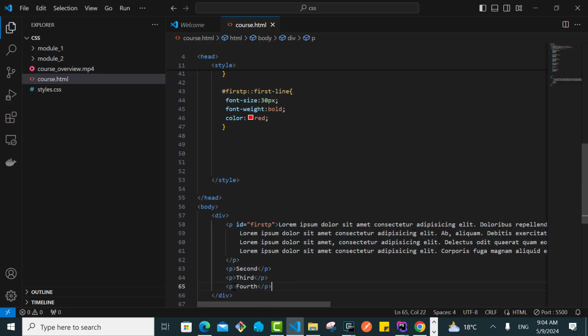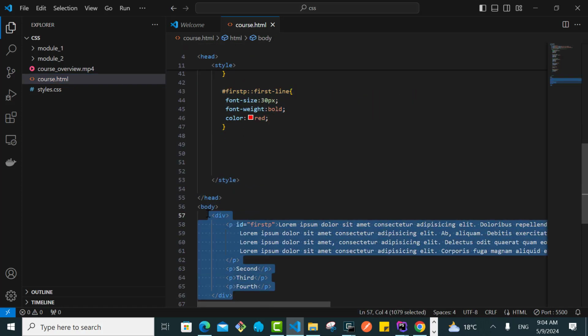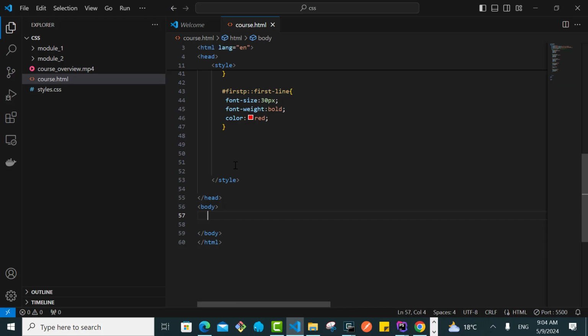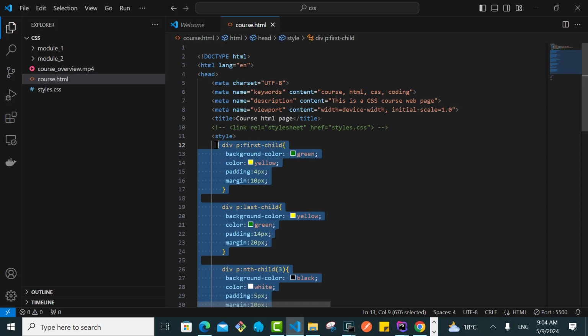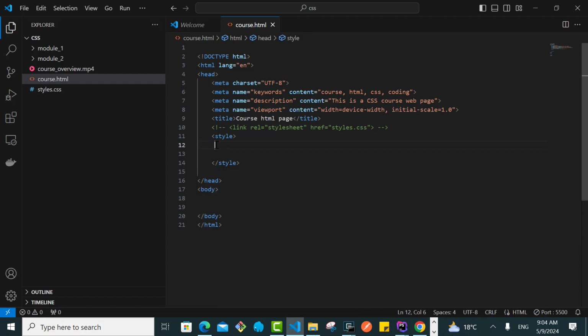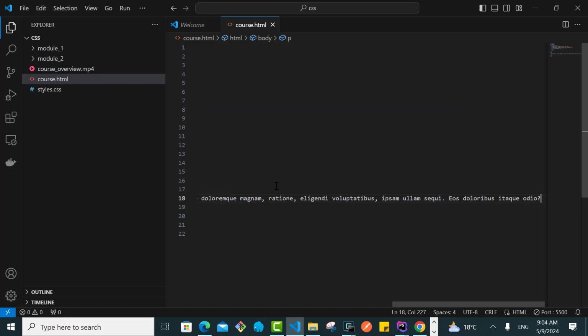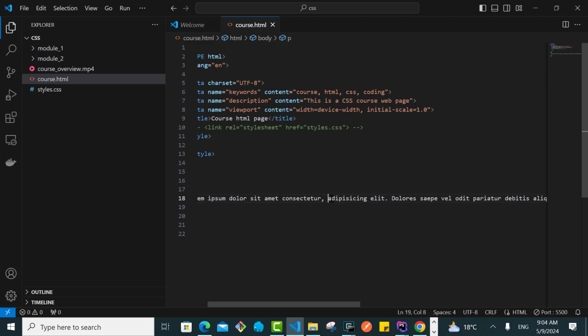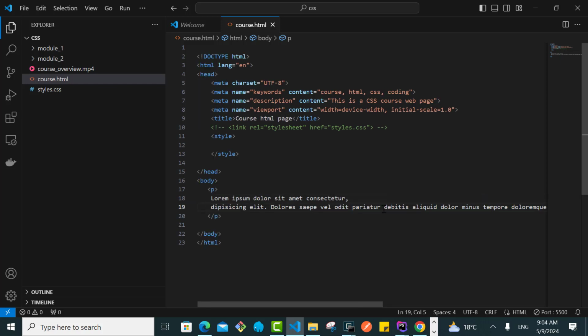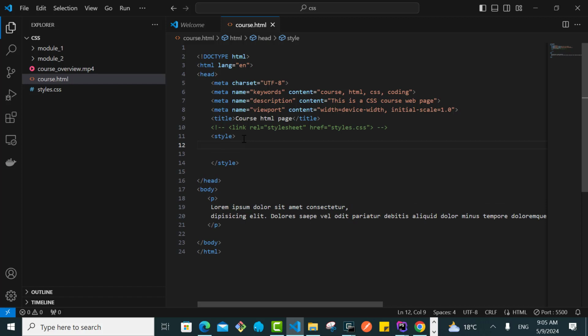Let's remove this first on the body. Don't need this, and also on our style now, we don't need this. So that is fine for now. What I'm going to do here is define a paragraph, for example, and on this paragraph, I'm going to define a lorem ipsum dummy text here.